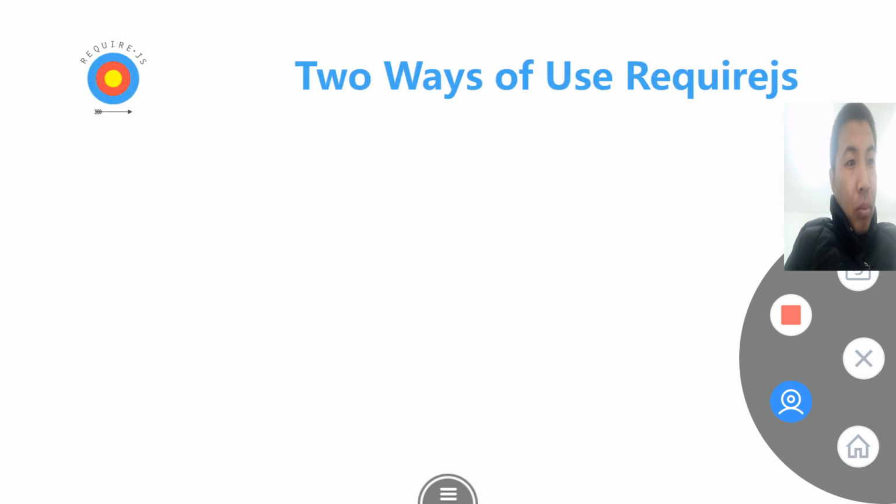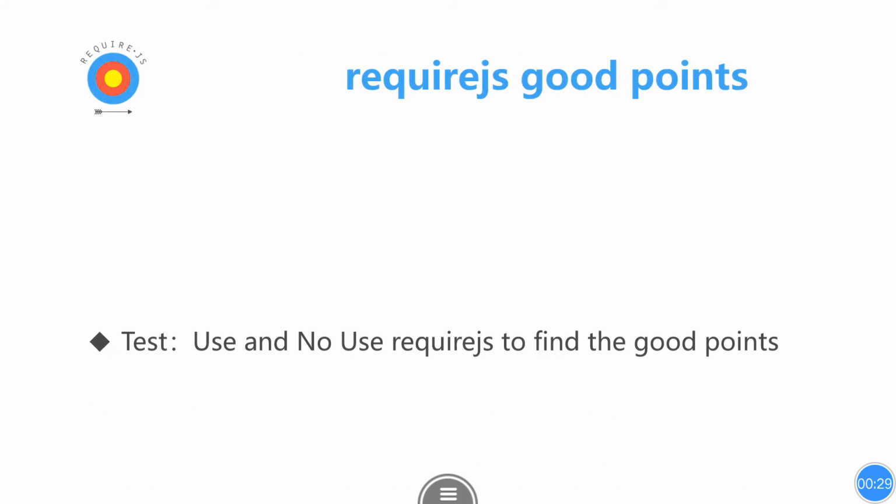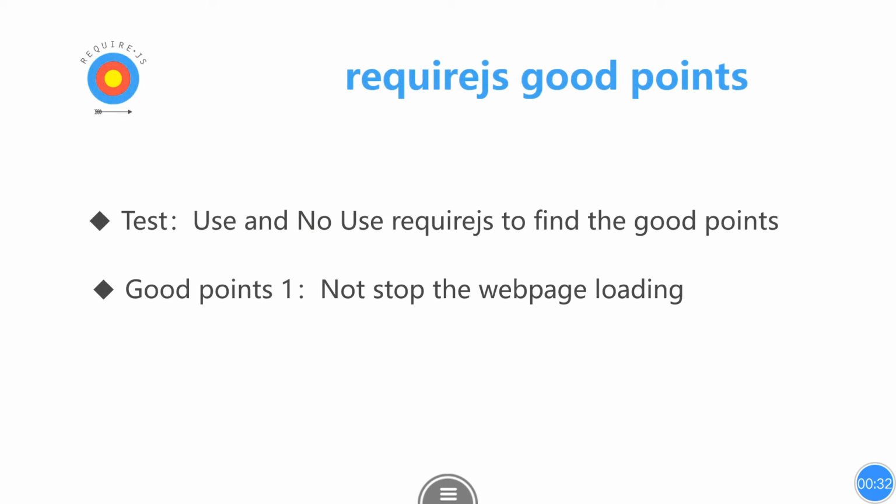It's a long name. So today we study the two ways of using Requirejs. In the last lesson, we covered the good points, which means we need to know why to use Requirejs.